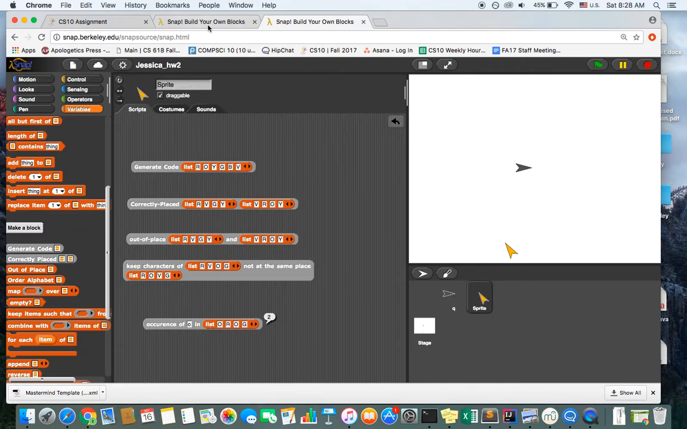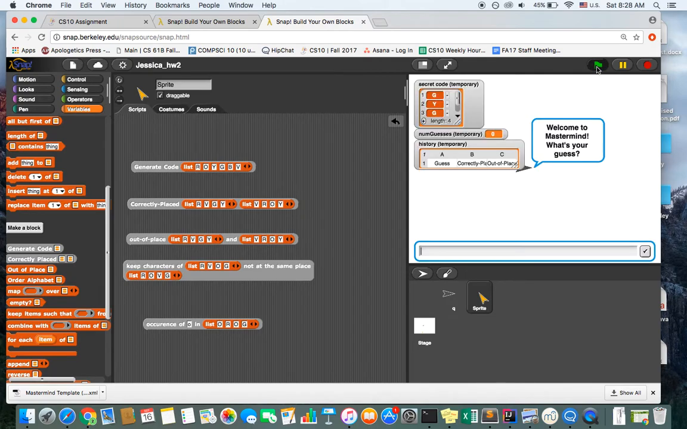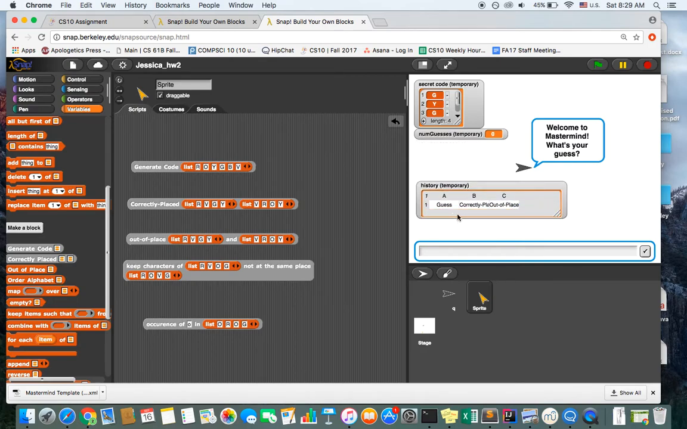All right, now I have implemented the homework code over here. I'm not going to show the code, obviously, but I'm going to run through the game so you know how it works. If I click the green flag, my sprite tells me, welcome to Mastermind. What's my guess? As you can see, I have 3 variables. I have history, which keeps track of my guesses, and for each guess, the letters correctly placed and the letters out of place. I have num guesses, which tells me how many times I have made a guess.